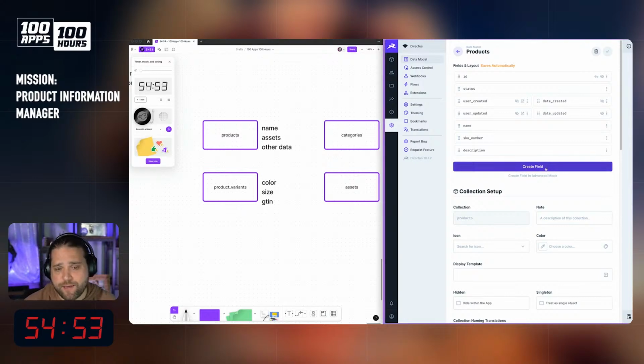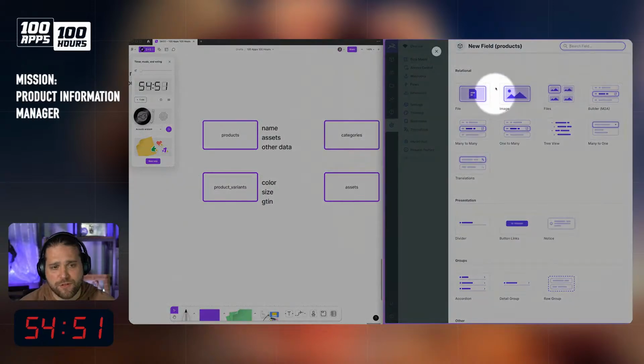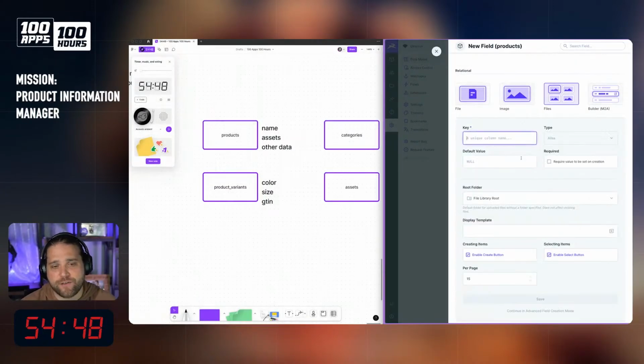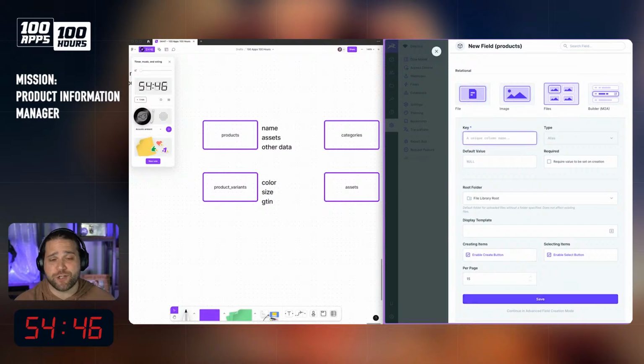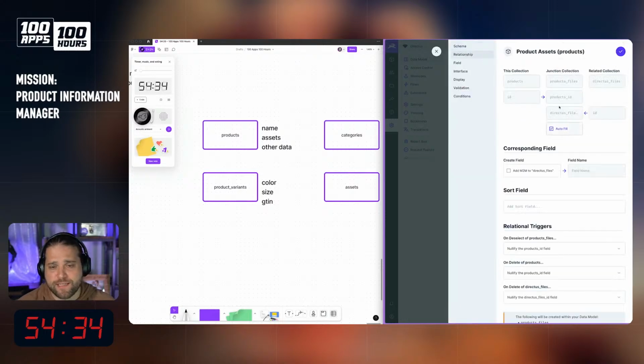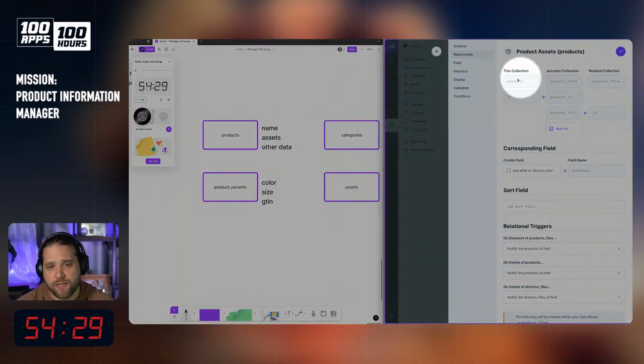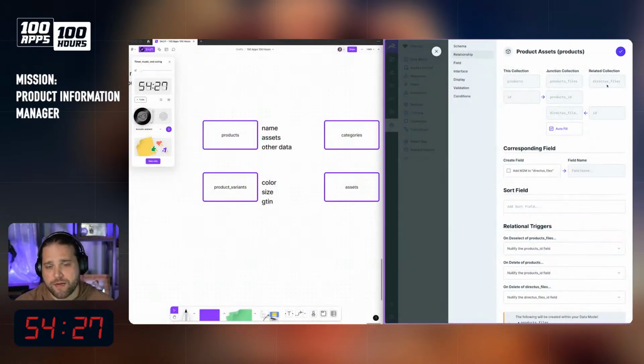So I can go in and we'll create a new field, and we'll use the relational files interface here, which will actually create a junction table in our SQL database for us. So we'll do the product, let's call this product assets. Sounds great. And I could go into the advanced editor just to see what is happening behind the scenes. So we've got one collection called products. We've got a related collection called Directus files. That is a built-in system collection within Directus. And then it automatically creates this junction table for us.